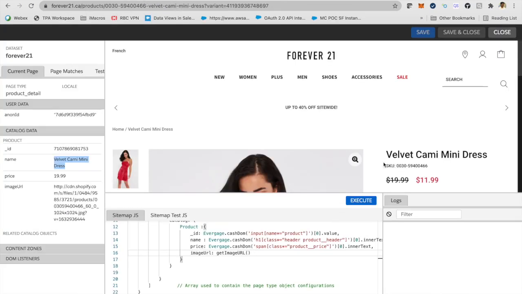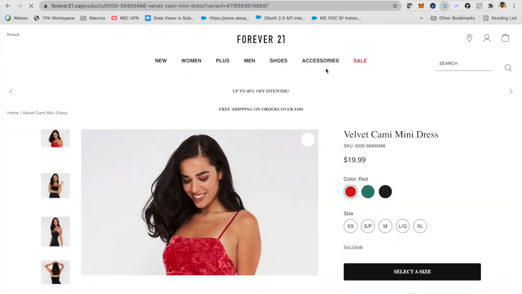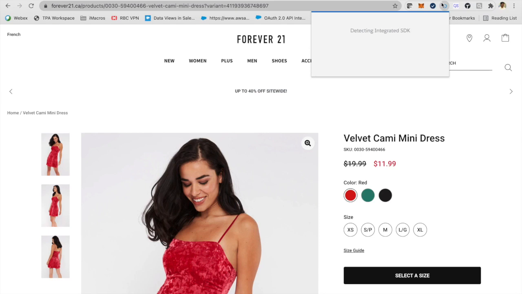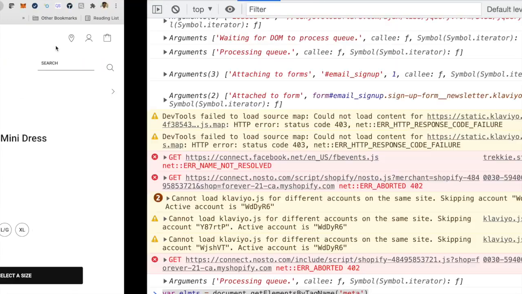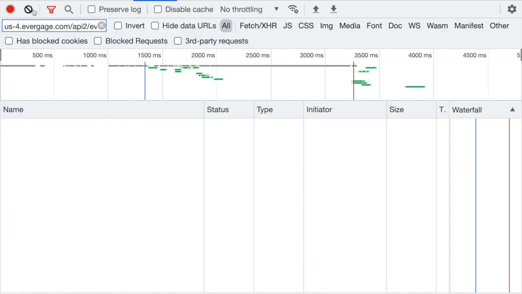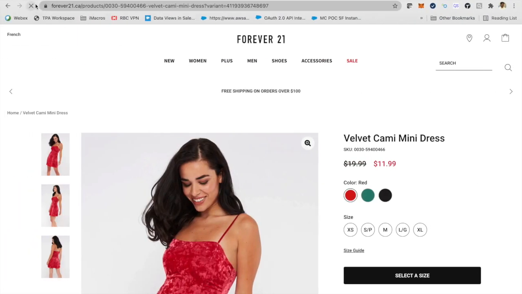That's nice. Now if I do not want to see this, how do I go about it? Let's close the sitemap editor, and I do not want this. Let me close the visual editor as well. Now, would the events be tracked? No. So to again begin tracking the event, what we need to do is enable inject SDK. Once I enable inject SDK, I can go to network, clear everything, and search for API to event and refresh the page.